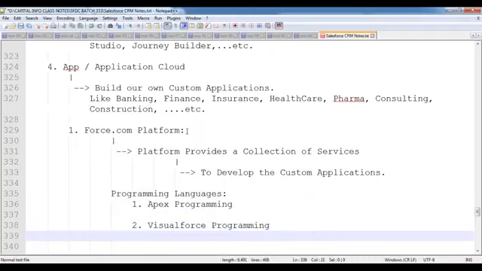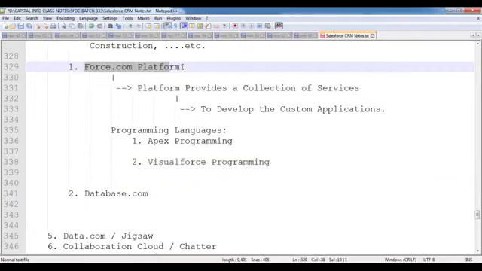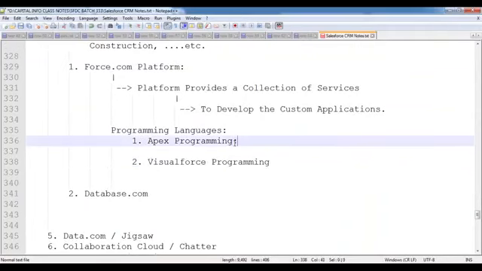So as part of this Force.com platform, Salesforce has given two programming languages, because upon developing your own custom applications, we have to write some code. We have to develop some business logic. We have to design some screens. For that reason, Salesforce is providing two programming languages as part of this Force.com platform. First one is Apex programming. Second one is Visual Force programming.